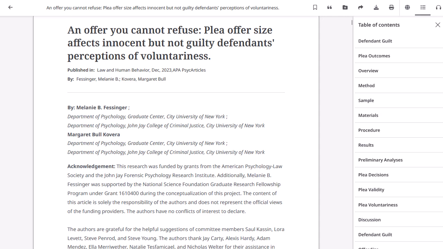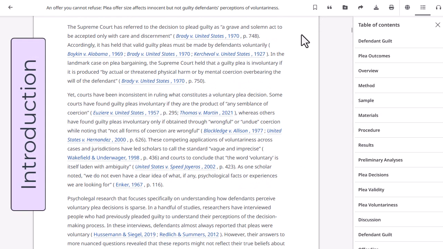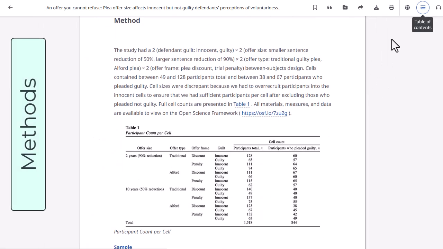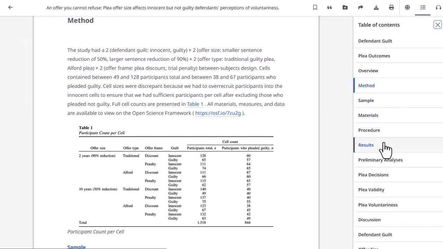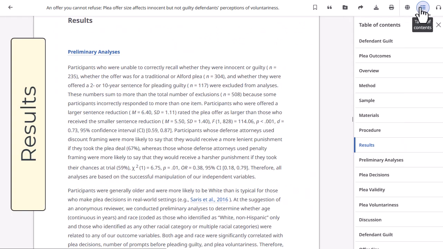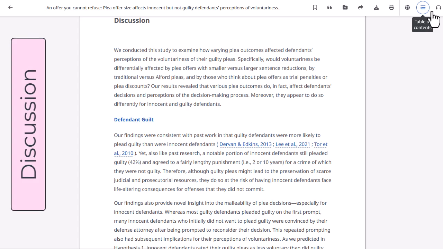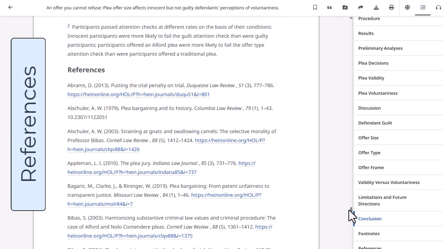Check for the following elements to identify empirical studies. An introduction. Methods. Results. Discussion. And references.